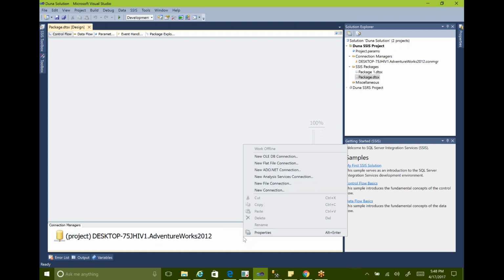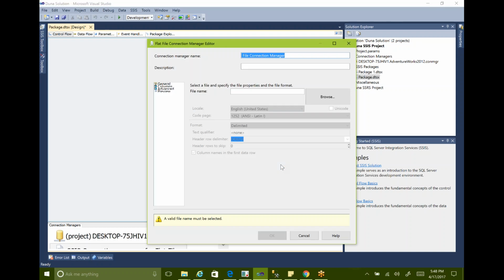Now I wanted to add a flat file connection inside my connection manager. So I'll right click here and I'll see options in here. One of the options I have is a flat file connection. So I'll click on the flat file connection. And the first thing I have to do is provide a name. You can't leave it blank. You can leave a default name in there, or I can just say data underscore flat file, and then you can add a description if you like.